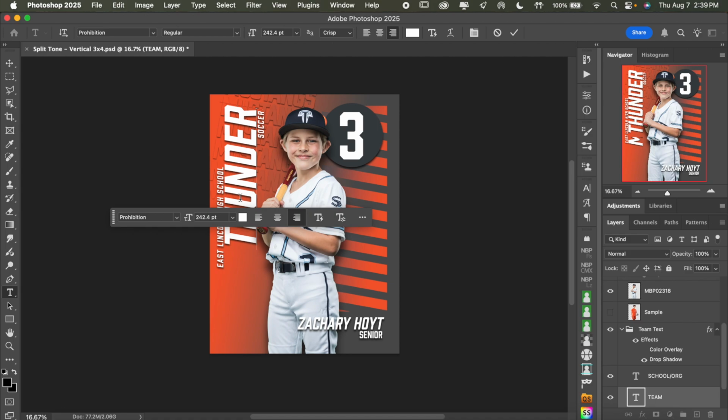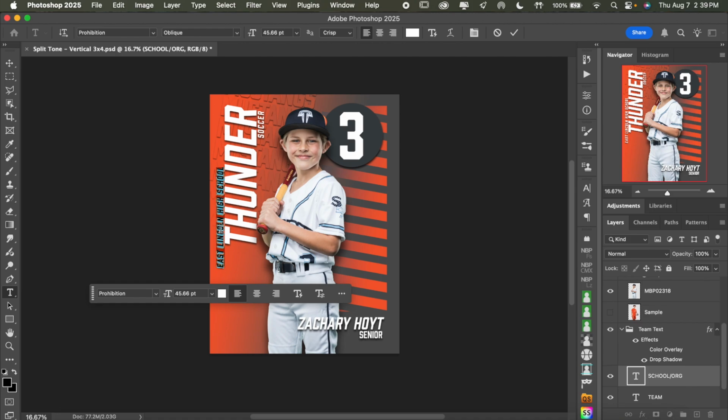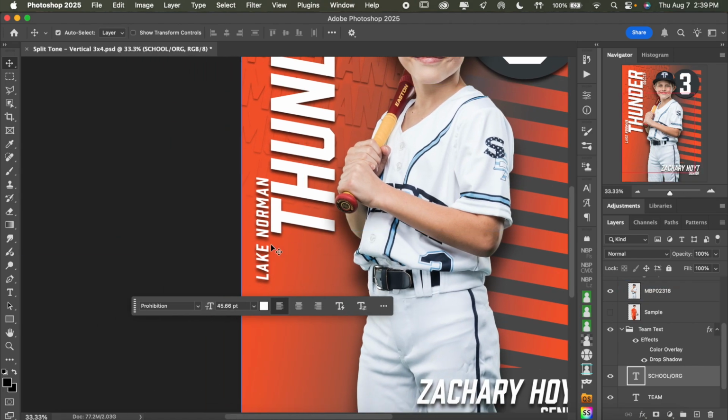And I forgot how to spell all of a sudden. So I'm going to click that there. Double click the school or the organization name. Lake Norman. This is a travel team from the area I live in. I'm going to zoom in just a little bit. I want to grab that.